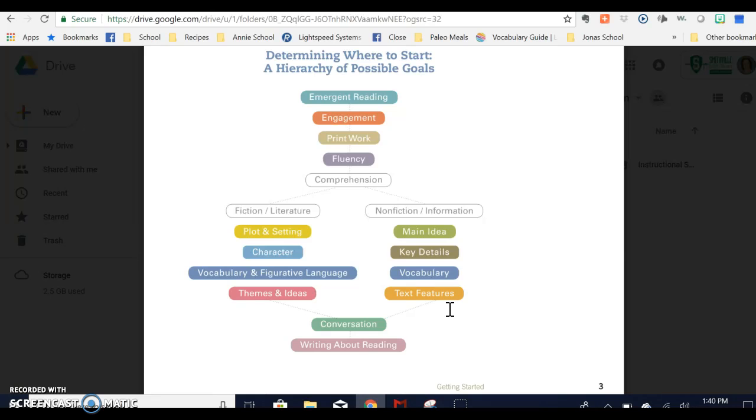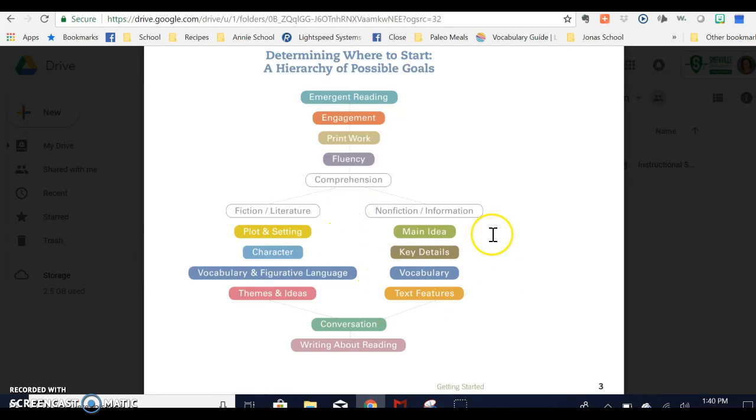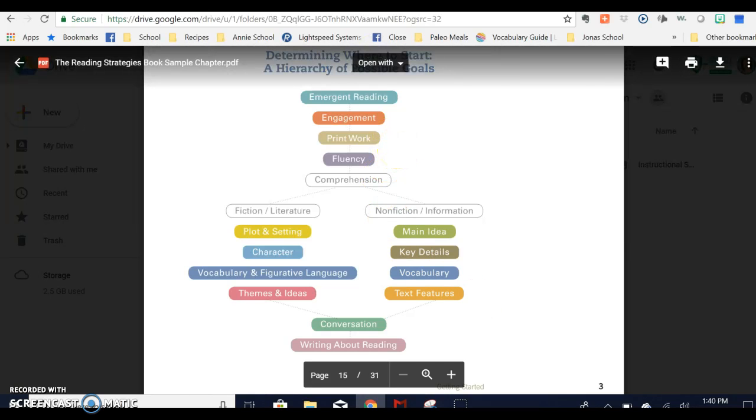Okay, so again, the point is use this as a guide in your questioning. These are the things that you're looking for. These are the things that you're asking questions about in that research conference in your launch unit.